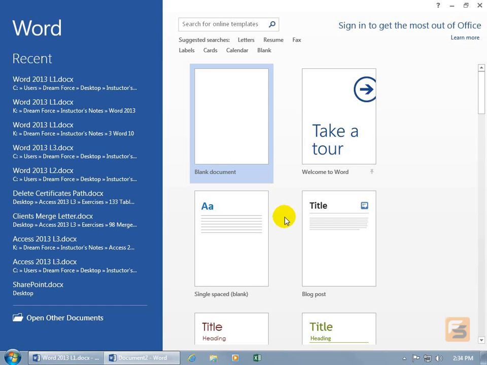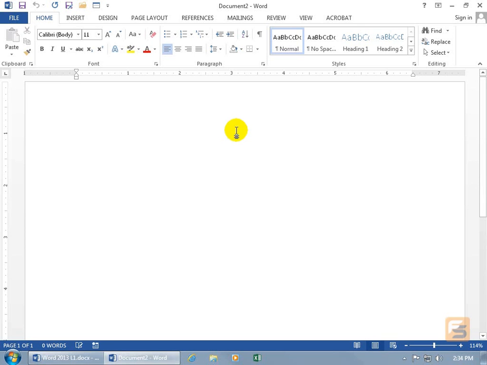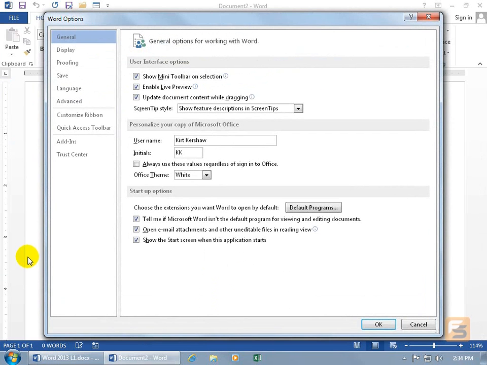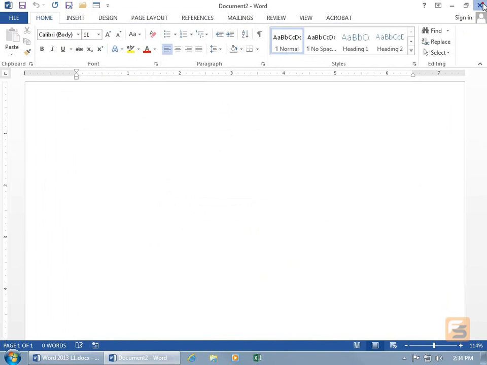If I don't want to see the Start screen but start right in a blank document, let's go ahead and change that. Let's just click on Blank Document. And then to change it, click on File, Options, General selected by default, uncheck Show Start screen when this application starts. So when I click OK, close out, and I open up Word again, hey, I don't get that startup screen. I go right to a blank document.